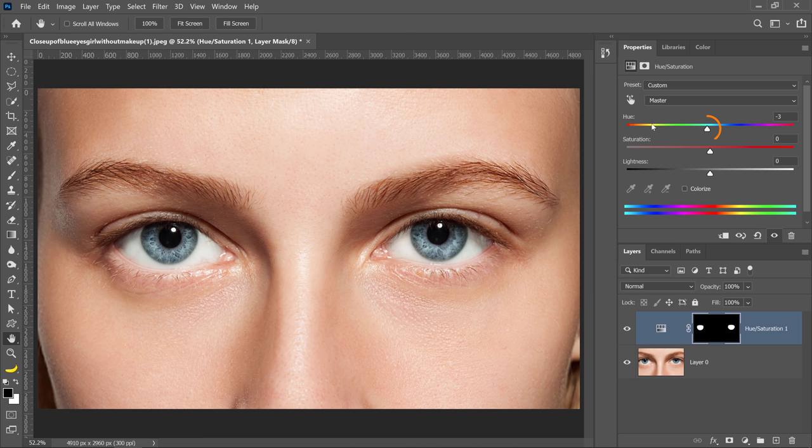And now you can use the hue slider in the properties panel to change the eye color. And you can use the saturation slider to increase or decrease the color intensity. You can go back and adjust the hue if need be. If you want to make the eyes darker, the lightness slider would not give you the best results, unfortunately.